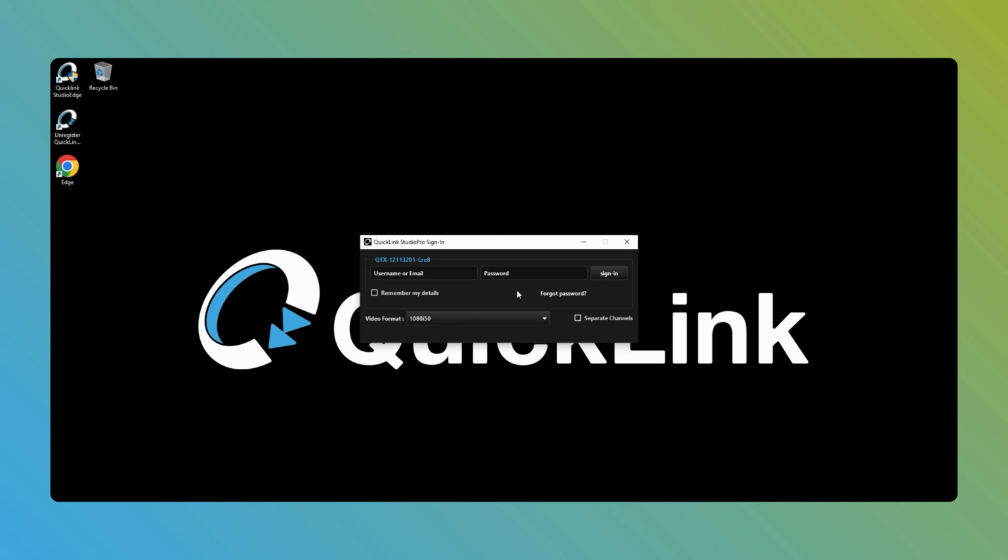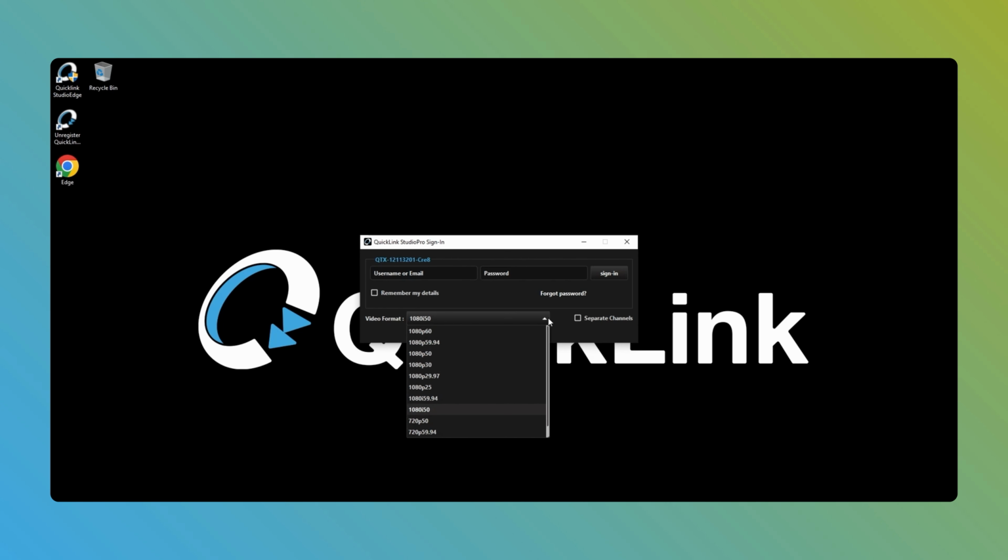StudioEdge will now begin to boot and present the sign-in screen. Before you enter your credentials, locate the video format drop-down box. This is where you set the project resolution and frame rate for your StudioEdge system. Select the video format drop-down box. From here, you can choose the resolution and frame rate that matches your required workflow or preference.